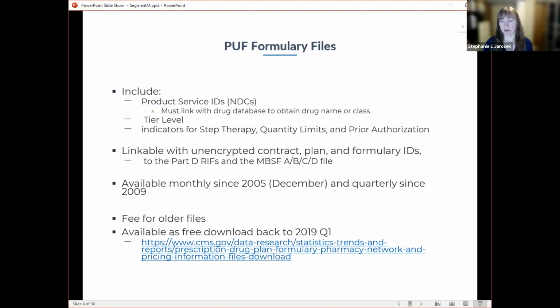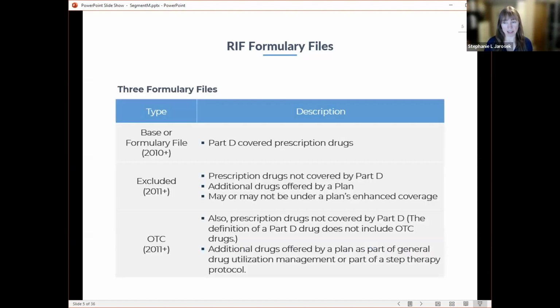There is a fee for the older files. It's not a large fee, but it kind of covers the cost of delivery. But starting in 2019, you can get the files as a free download from the CMS website. So look into that if you're interested. But the RIF formulary files, these are the ones that you would request as part of your RIF package. You can request these with your Part D PDE data, or the plan characteristics file.